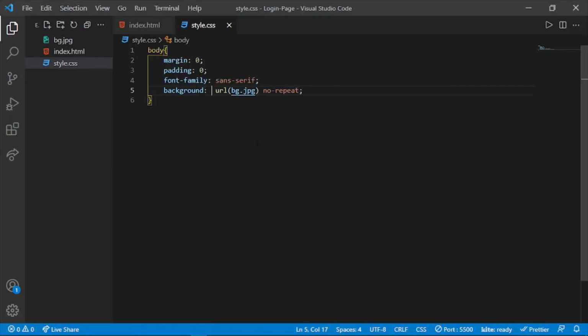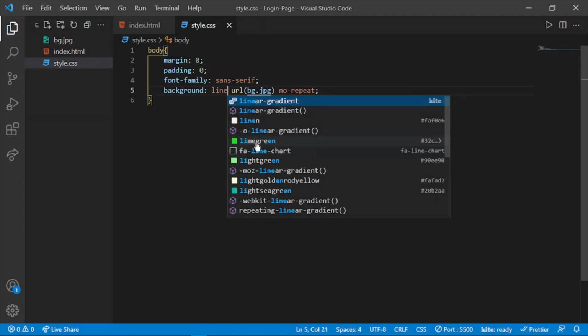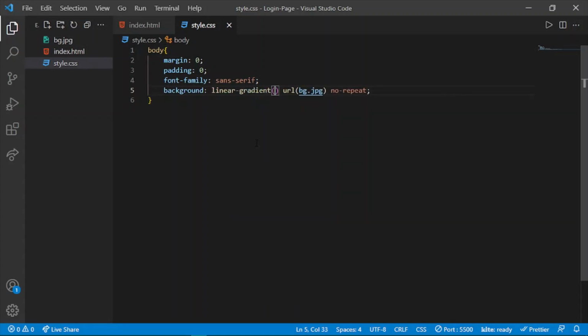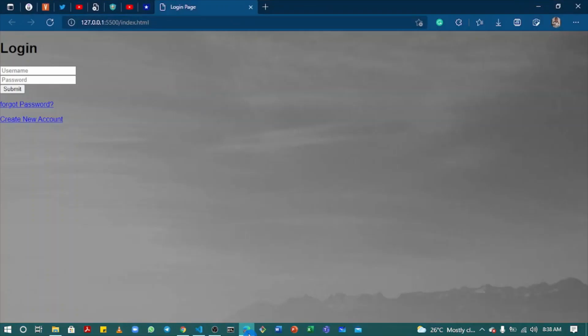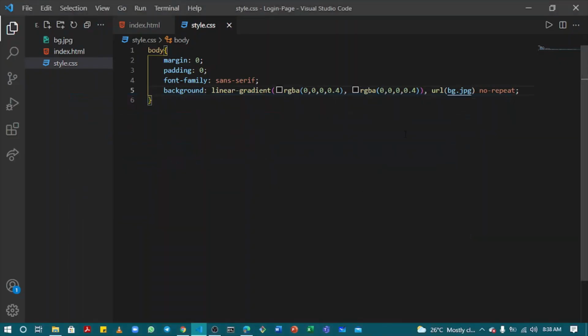We want to reduce the opacity of the image, so we can do this by introducing linear gradients. We do RGBA, we do 0, 0, 0, and 0.4. I think I can copy this and do another one, and a comma here as well. Let's see if it works. You see the opacity has reduced a bit. I hope you got that right.